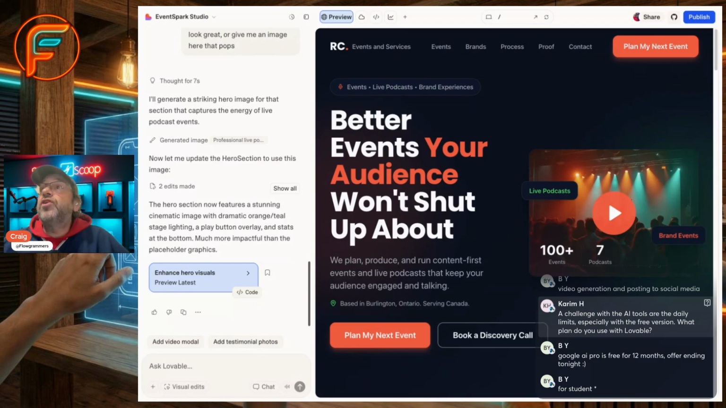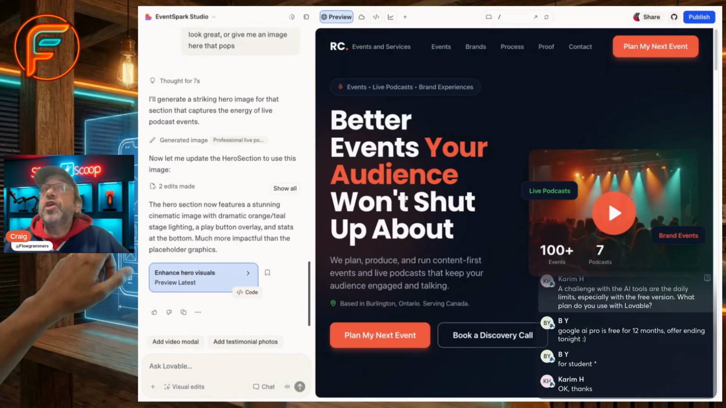Yeah, Google Pro is free for students, ending tonight. That gives you Gemini and a bunch of stuff, and AI Studio is pretty good. There might be something for students here, but there's also a free plan that gives you 5 credits a day. So that might be enough to get started.